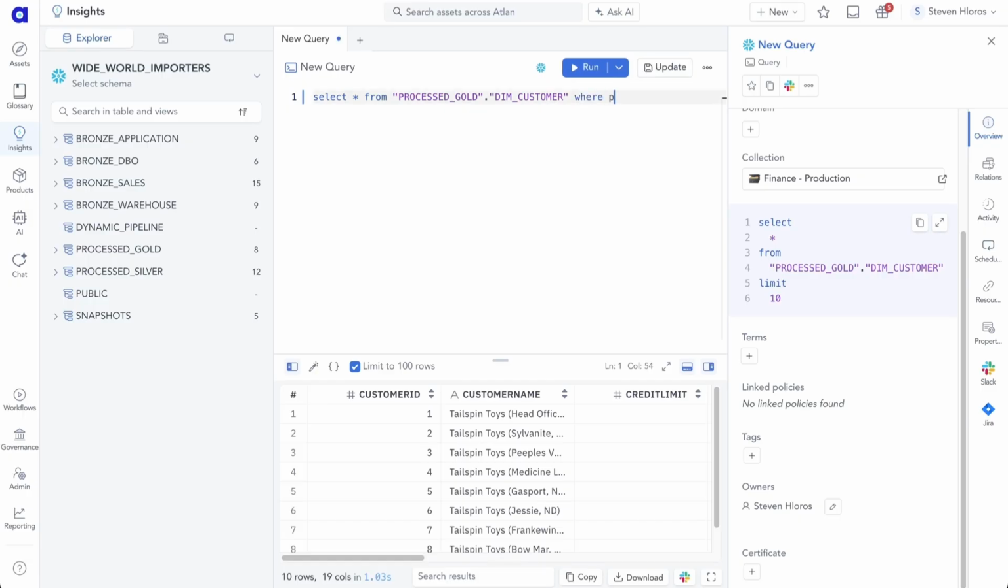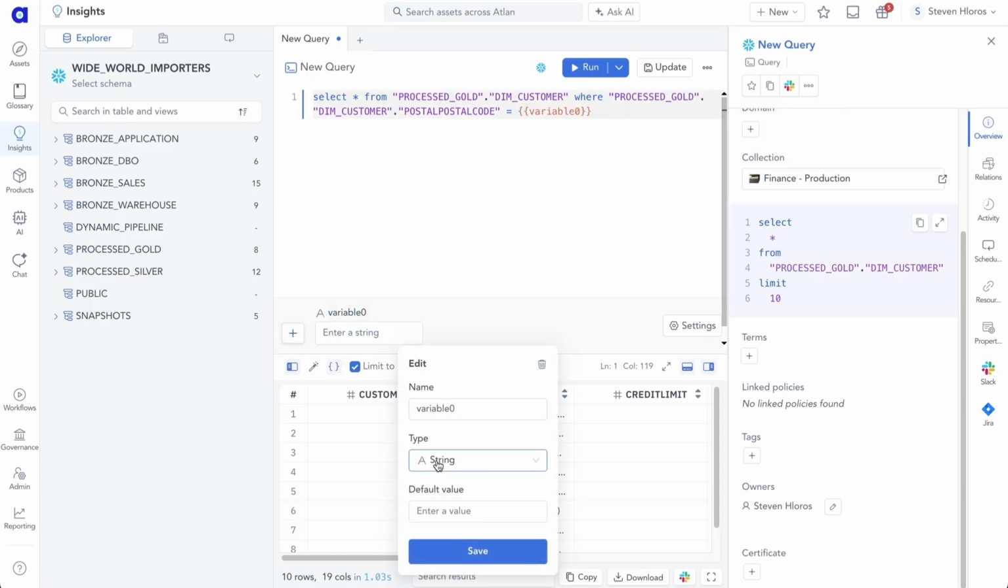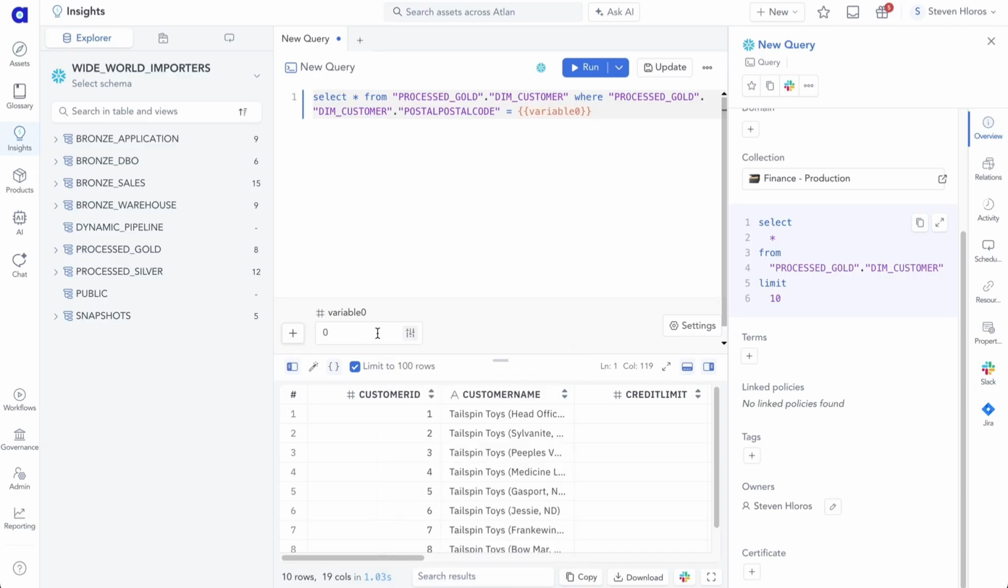Insights also allows you to add custom variables to any saved query. By using custom variables, others can input the values the query needs to be run against, eliminating the need to create multiple versions of the same query for different use cases.